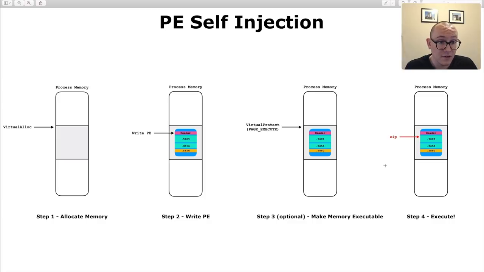In that case, that would be this last step here where they actually transfer execution to the PE file. When EIP is pointing into the PE file in memory, we would trigger a breakpoint here and dump it out. And of course, at this point the whole PE file, or all the code that's going to execute at least, will be written into that memory segment, so we can just dump it out. So these are the four steps that they would take in general to inject a PE file into their own memory and then execute it.